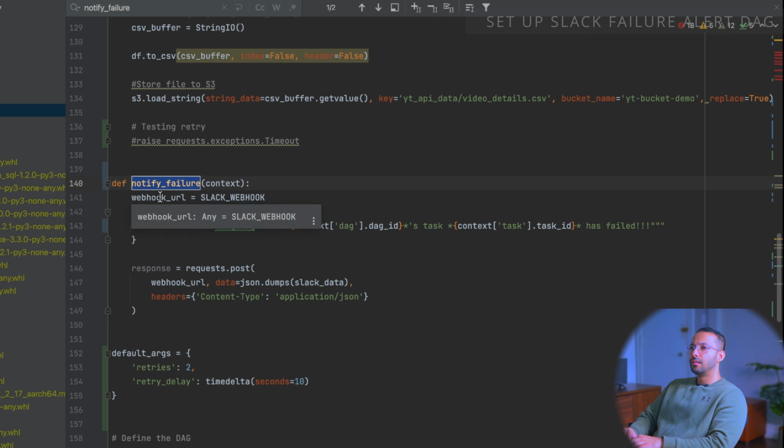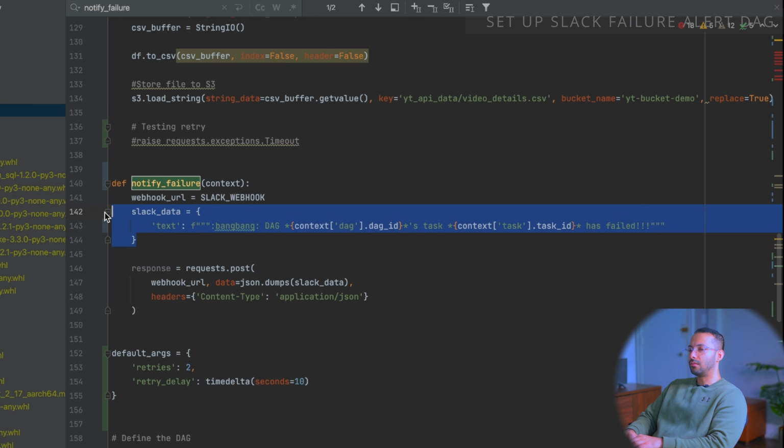And yep, in here I'm passing the webhook URL. It's a constant, the Slack webhook, which we saved while we were creating the Slack app. If you remember, we had saved the webhook URL, so we are passing that webhook URL here. I also have the message that we want to send to Slack when the task fails. And then all I'm doing is creating a post request and passing the webhook URL and the message that we want to send to Slack.